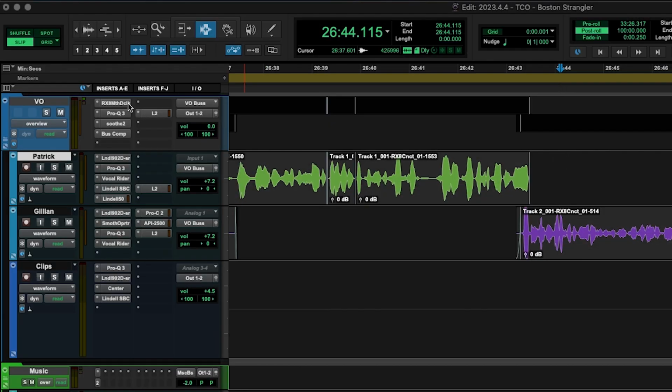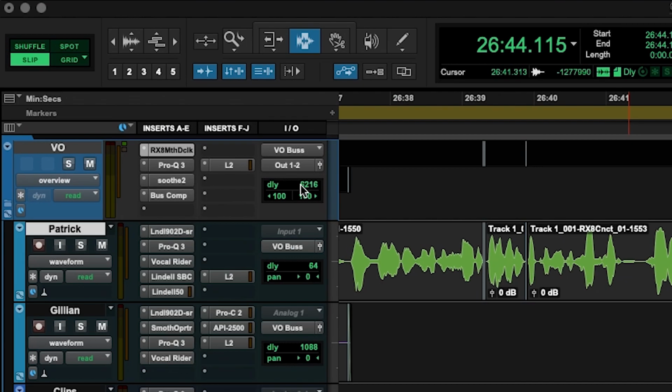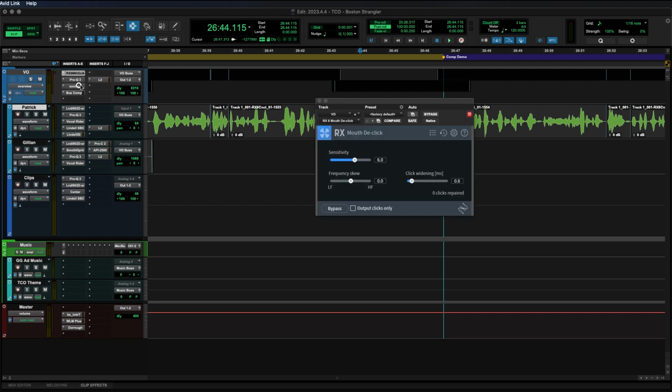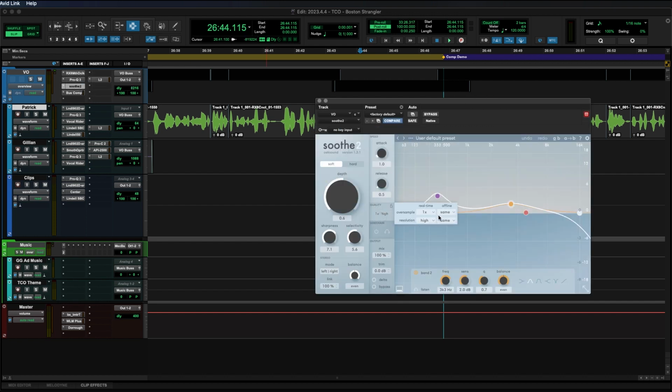We can look at, again, I have mouth declick here. If we turn on the latency here, we can see that there's 6,216 samples of delay being added through Sooth 2 and mouth declick. So I don't want to put 6,000 samples of latency on every track. I don't want to mash my CPU with all that. I have a 12-core processor, I think, and it still gets sluggish. You don't want to put that on every track.